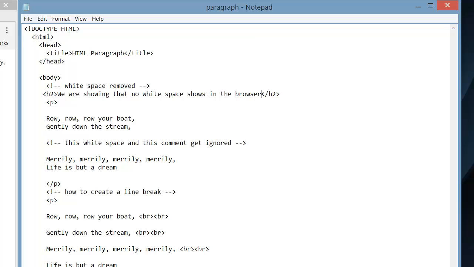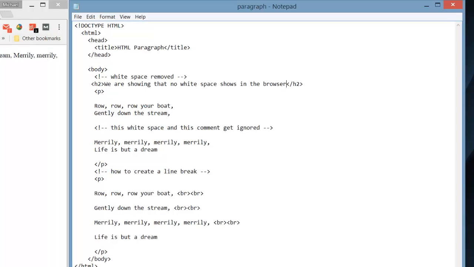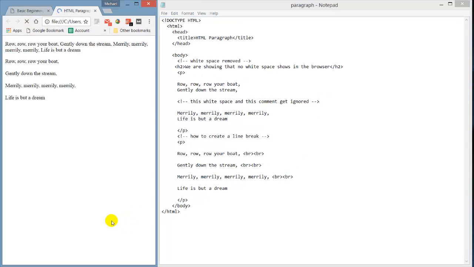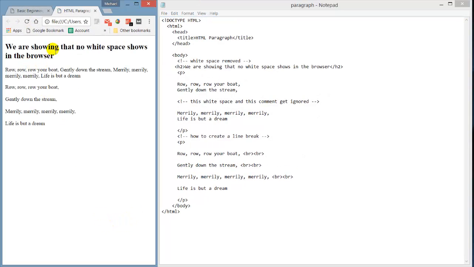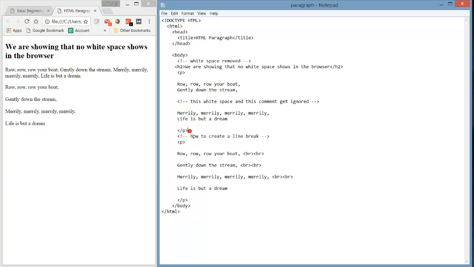Okay, does that sound right? I think I'm right. Save that. Take a look at it over here. Yeah, we're showing that there are no white spaces in the browser. And then we come down here where that other code starts, which is right after that end tag.